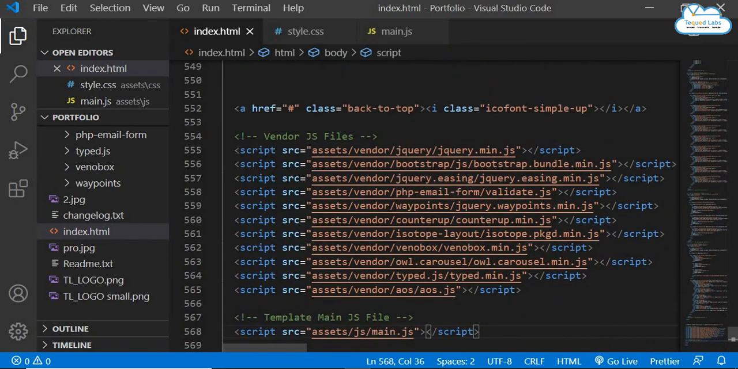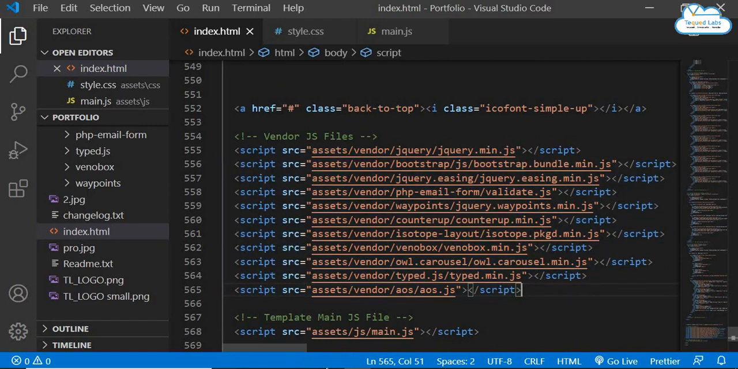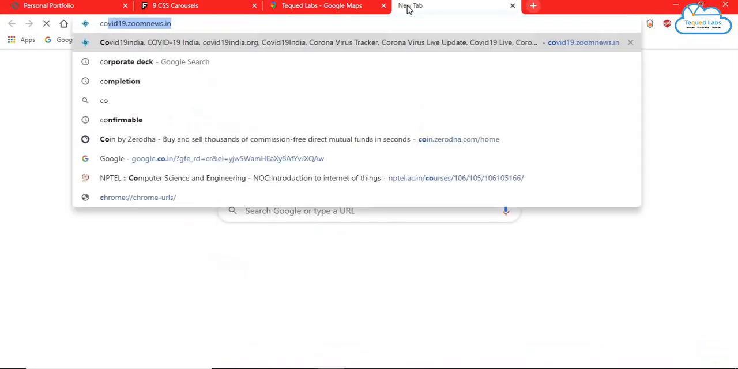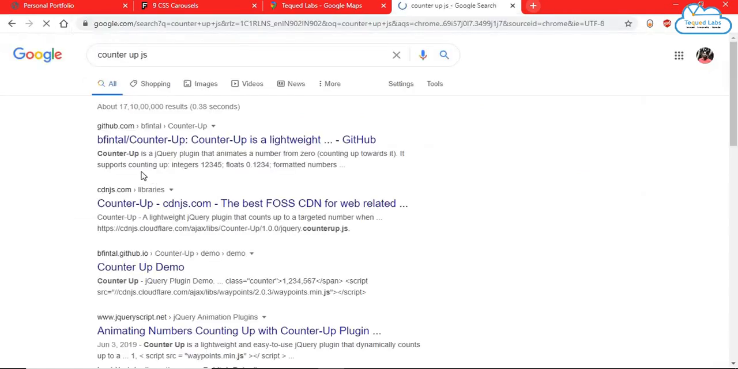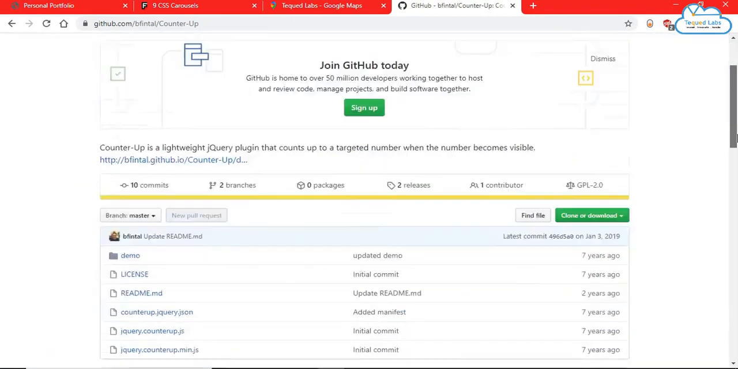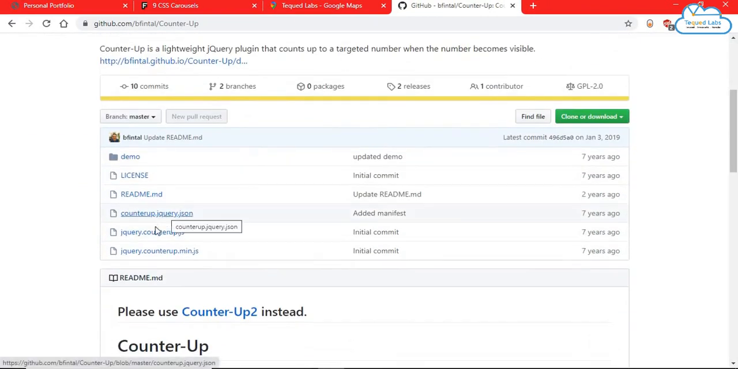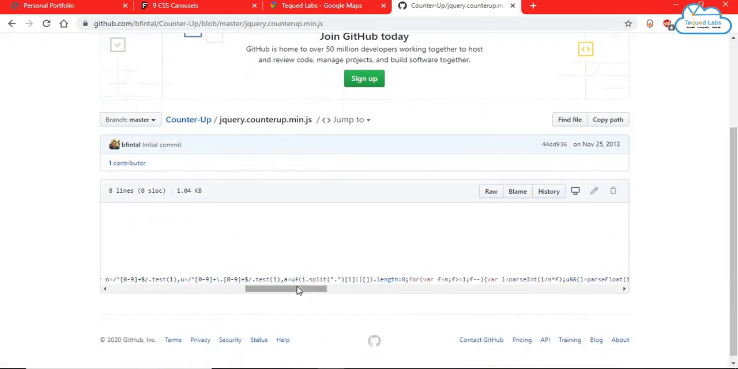Now comes the important part, that is just the different JS files which I've included here. These JS files you can directly download. Maybe if you want counter up JS, when you go to this, you can see this particular counter up. You can see the jQuery as well, counter up. If you click on this, you can see the whole code which has been written here.